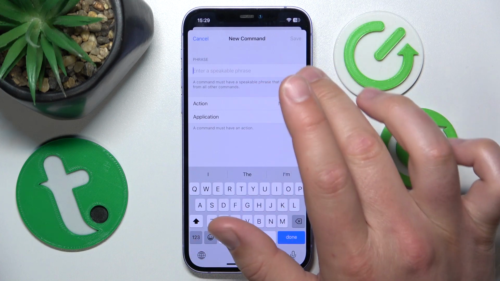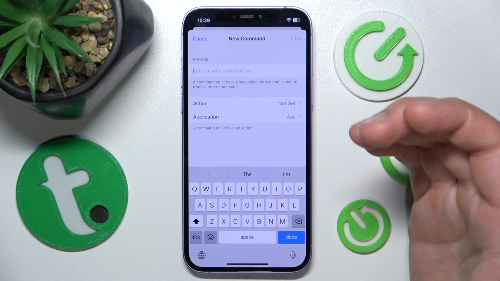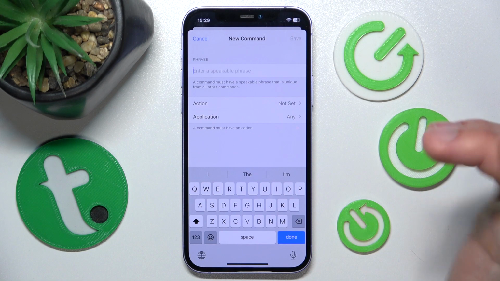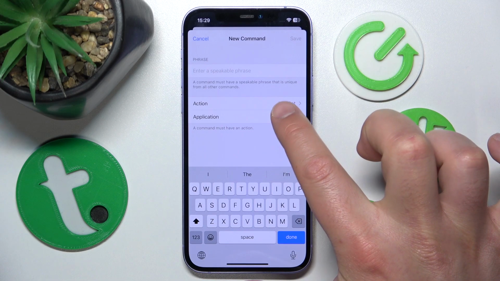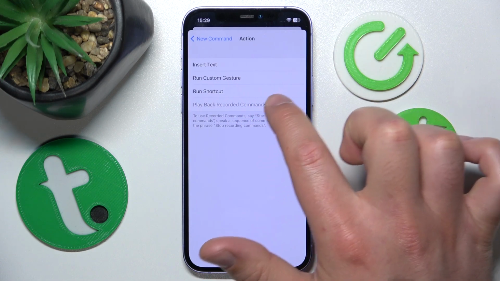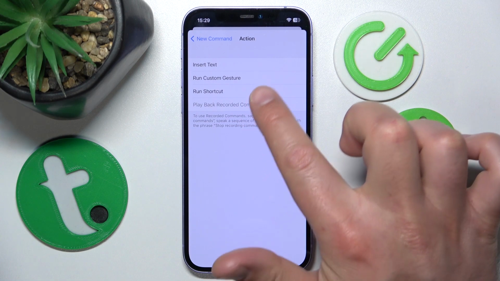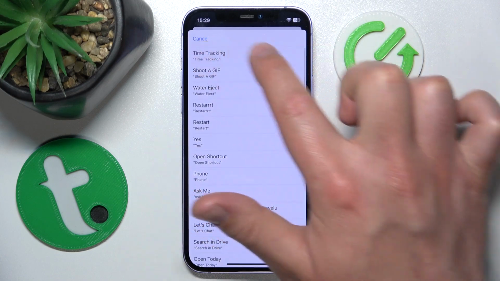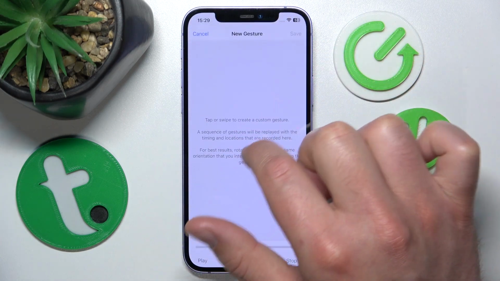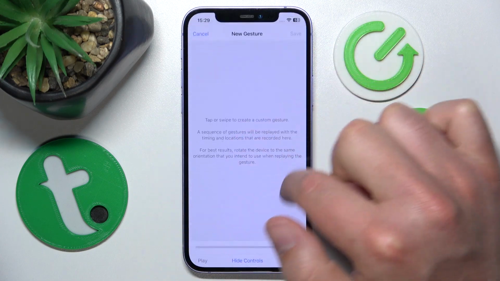Now the phrase, so this is going to be a speakable phrase that you're going to say when you want to enter this command. Then you're going to create an action, so insert the text, run custom gesture, or run a shortcut. For example, you can run a shortcut that you have created previously. You can run a custom gesture, so you can create a gesture right here.